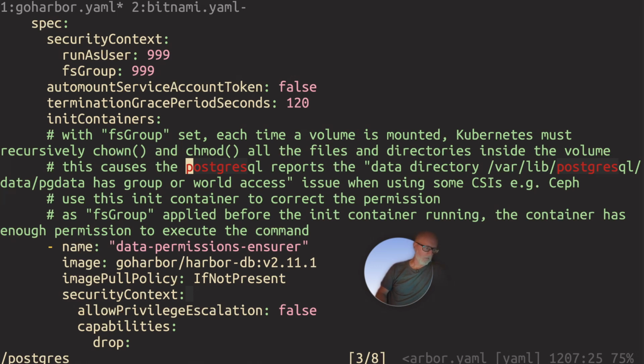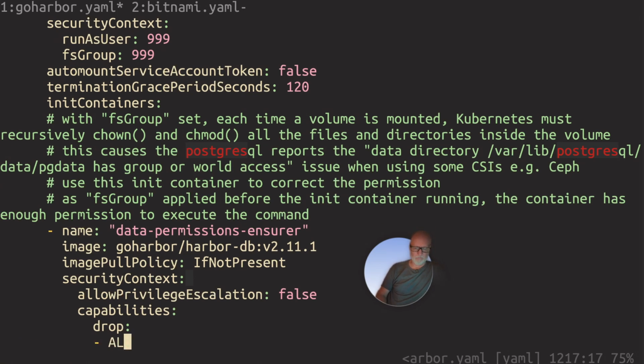There's just a chicken and egg problem with all of Kubernetes, in my opinion. Yeah, I mean, that's really the problem with it. So here's an interesting one. This one's pulling the image from goharbor DNS.